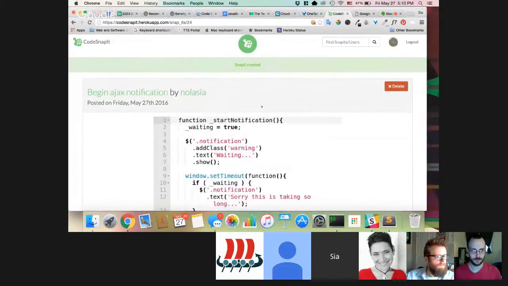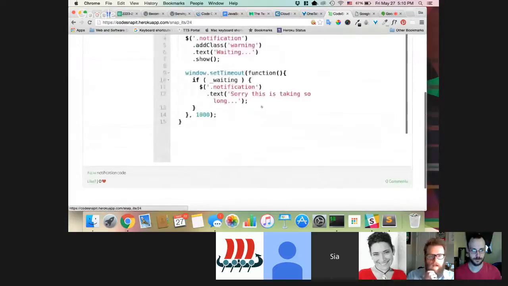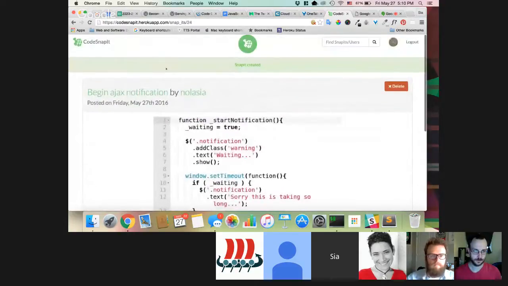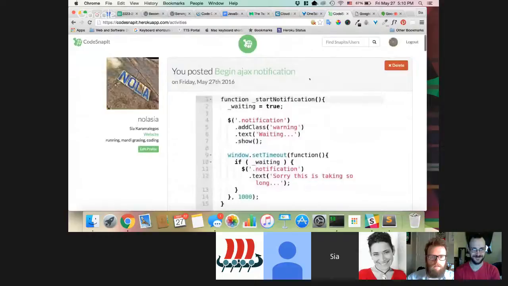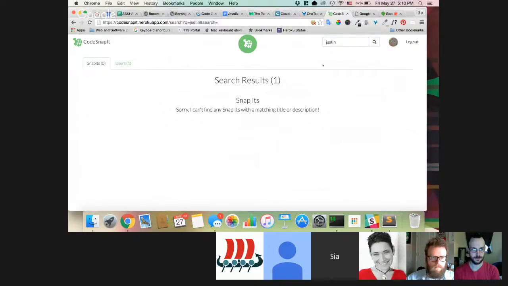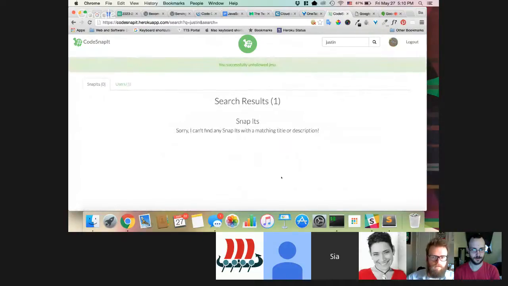And now here's my little snappy SnapIt. I can, of course, make comments on it. I can go back over to my feed and see that it's over there. It's so cool. And why don't we start browsing around looking at other users? So I can say, okay, where is Justin? Is there someone named Justin on this website? There's no SnapIts, but there's a user. Woot. I could unfollow him. I'll unfollow him. And let me follow him again.